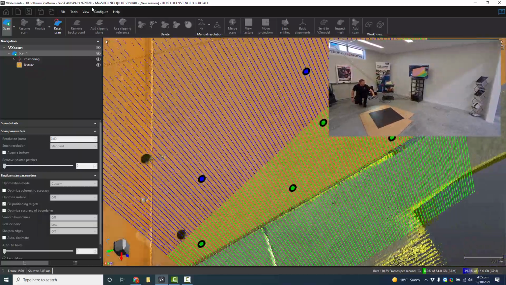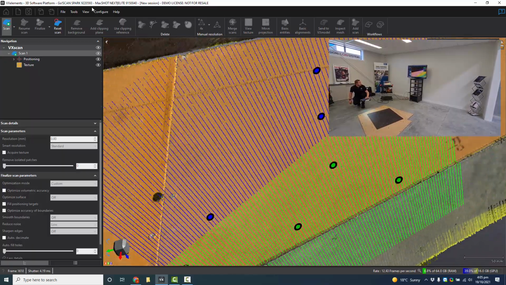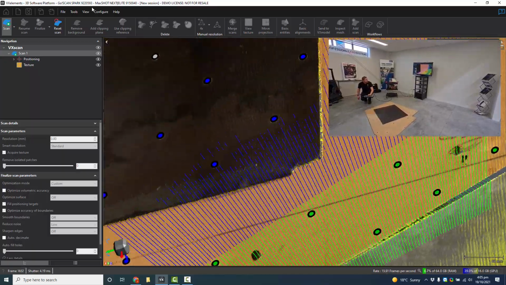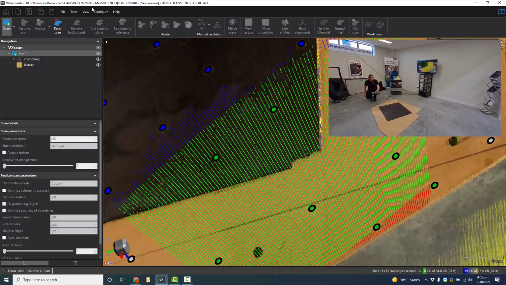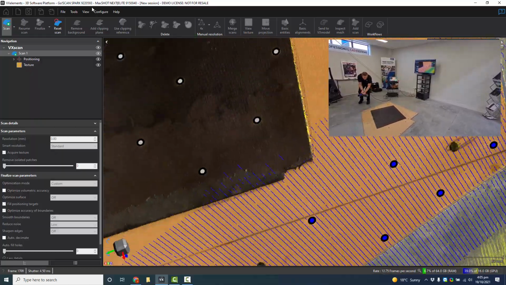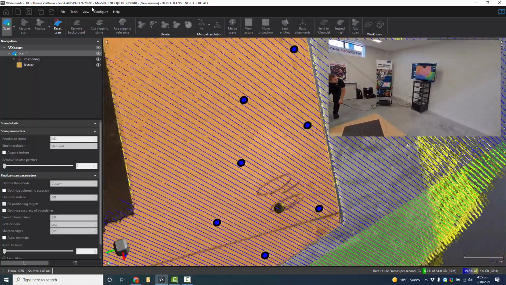So it's just great that it's got this real-time preview. It also has like a distance meter, so if you're too close, it will go red. If you're too far away, it will go blue. So it really just gives you some really good visual feedback.